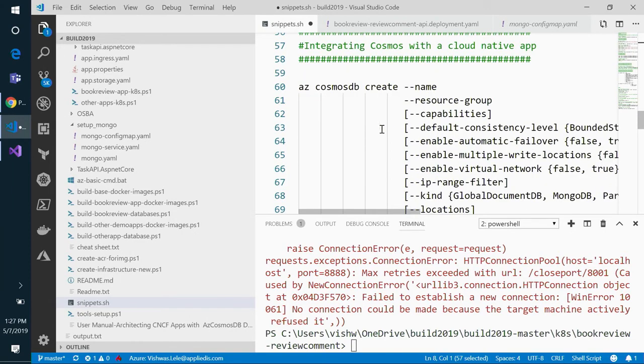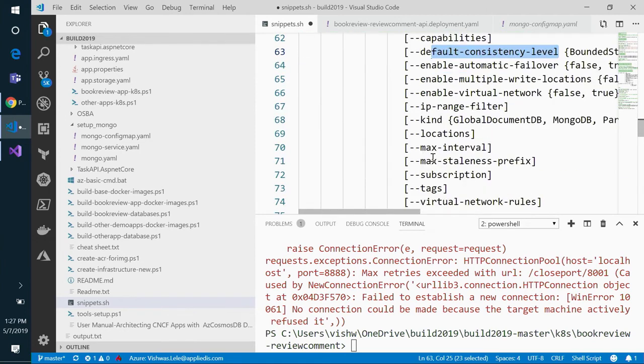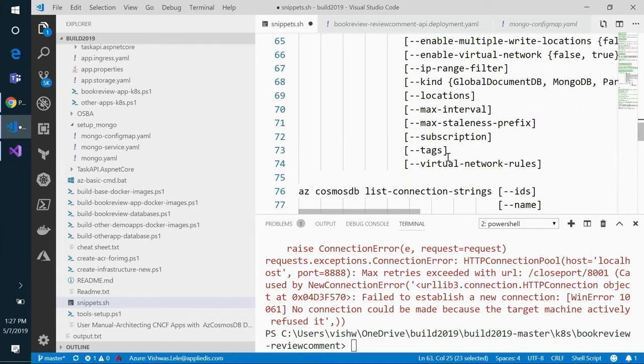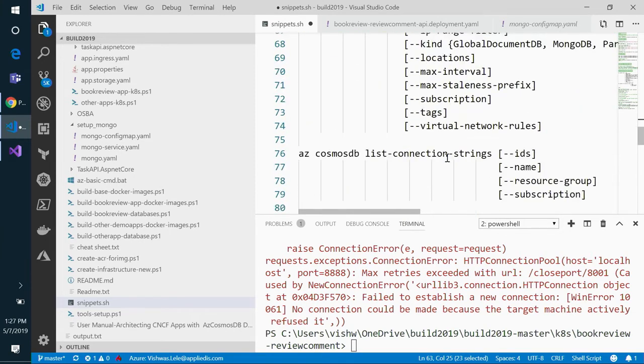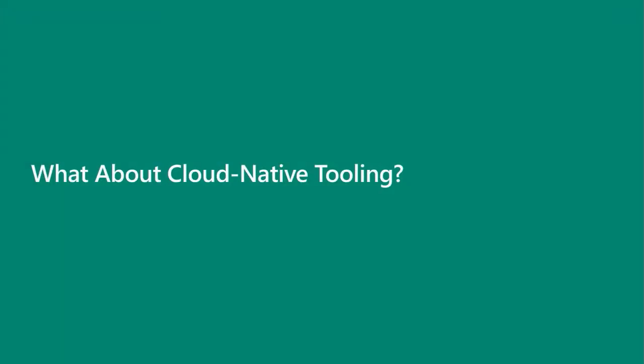So right here, I would have to first create a Cosmos DB database. I would have to specify the IP range filter. I would have to specify the consistency levels. I would have to define the locations, and so on and so forth. I would have to do all of these things in order to get myself a Cosmos DB database. And then I would have to get the connection string. I would have to then pass it inside Kubernetes. I would have to write this as part of my PowerShell script. Okay? With that in mind, let's just go back to the slide and see how we can solve that problem using a notion of open service broker.